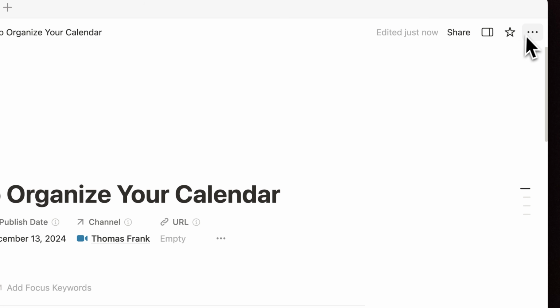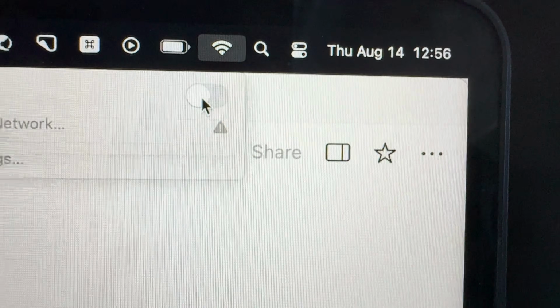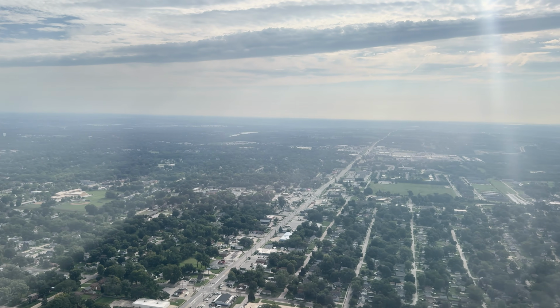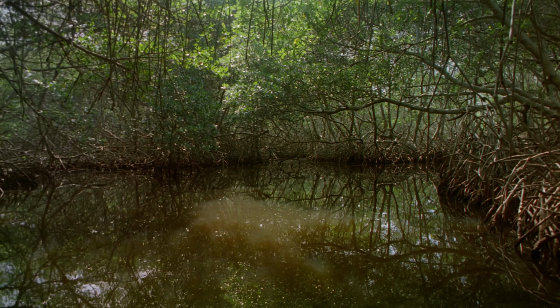mode in Notion. Now, you can go to the little 3-dot menu on any page in Notion and you can click Available Offline. And in the device where you did that, it's going to be available when you go offline, on a plane, into the Bolivian wilderness, wherever you're going where the Wi-Fi isn't. And that's, in a sense, kind of all you need to know about this feature.